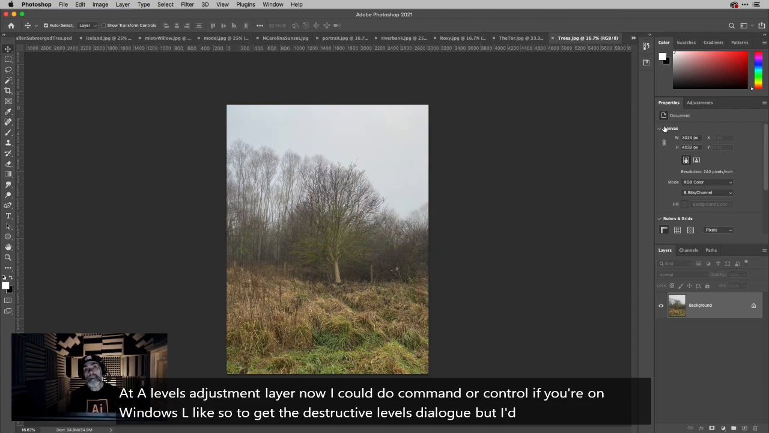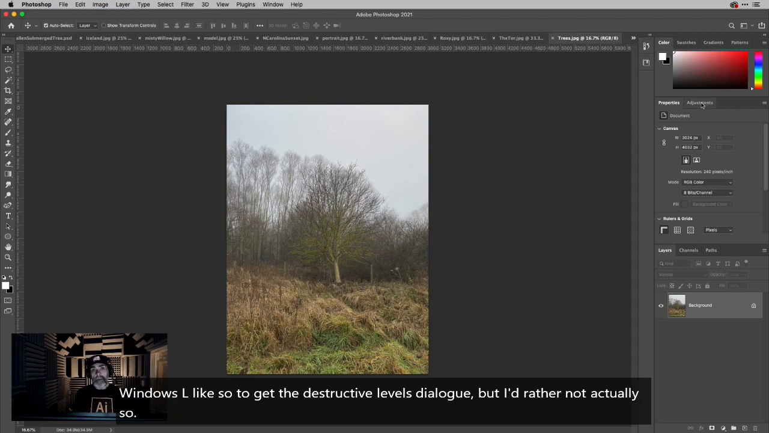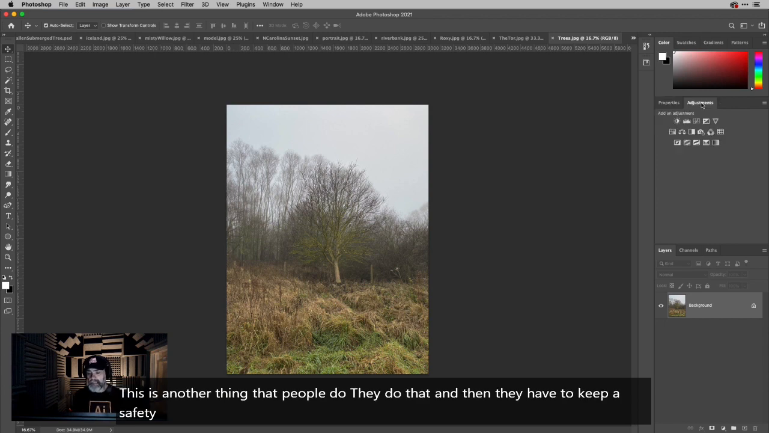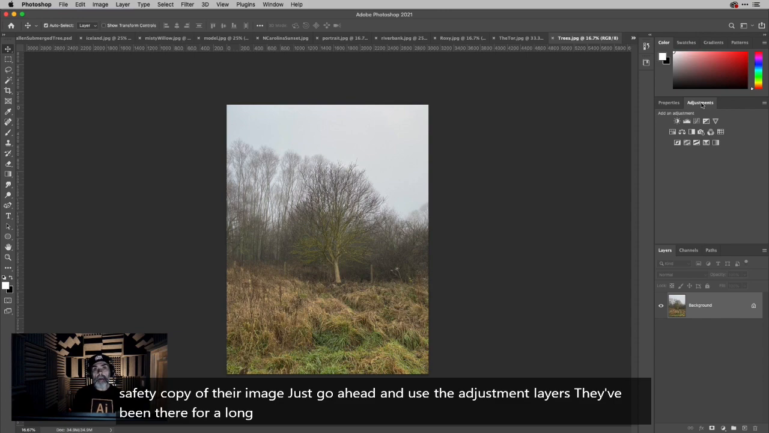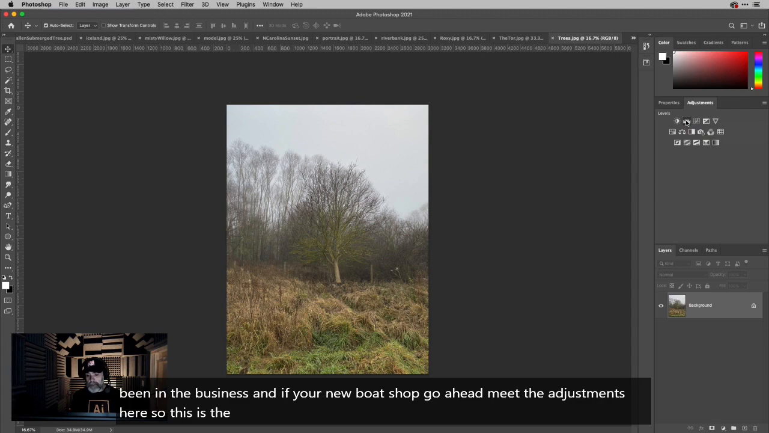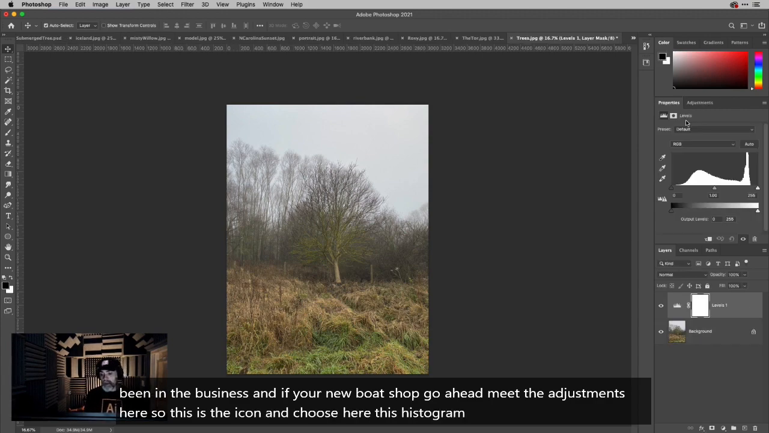So this is another thing that people do. They do that, and then they have to keep a safety copy of their image. Just go ahead and use the adjustment layers. They've been there for a long time. We should all be used to them by now, those of us that have been in the business. And if you're new to Photoshop, go ahead, meet the adjustments here. So this is the icon I'm going to choose here, this histogram. I'm going to click on that, and I now have a Levels adjustment layer.